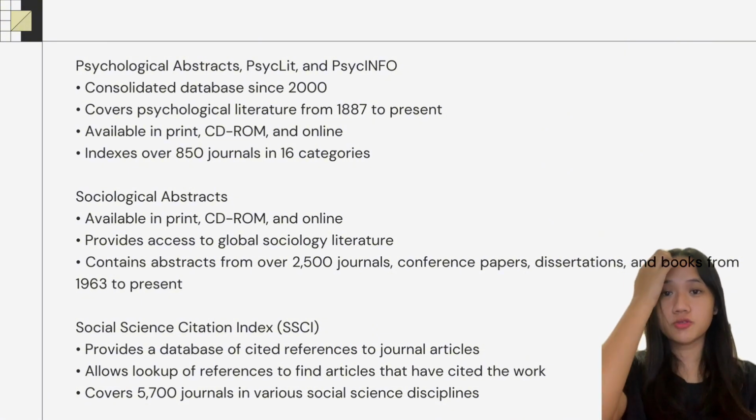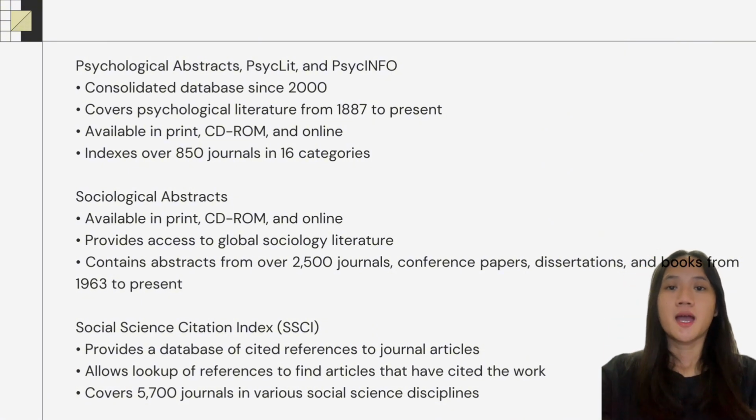Second, we have the Sociological Abstracts. Sociological Abstracts is another database that focuses on sociology literature. It is available in print, CD-ROM, and online formats, allowing users to access global sociology research. The database includes abstracts from over 2,500 journals, conference papers, dissertations, and books published from 1963 to the present.